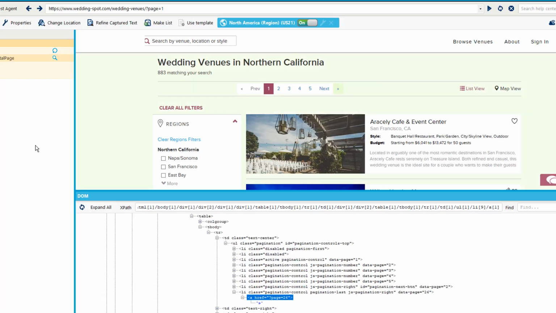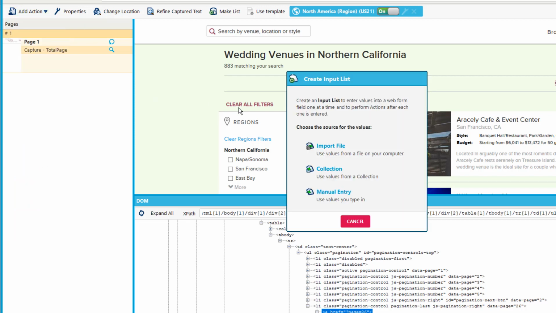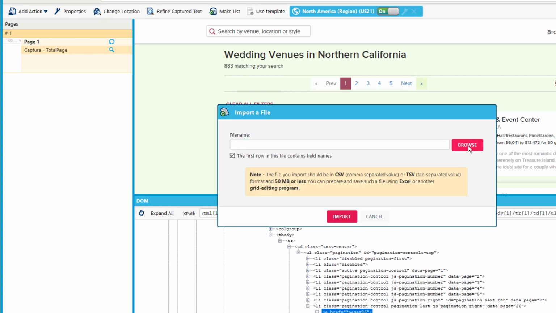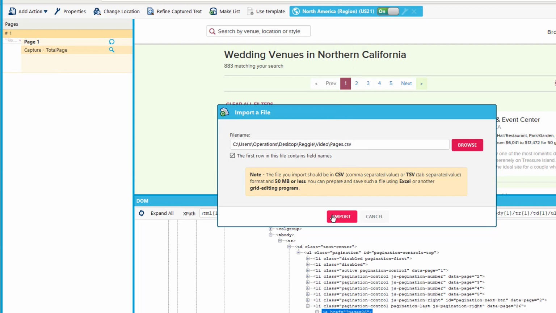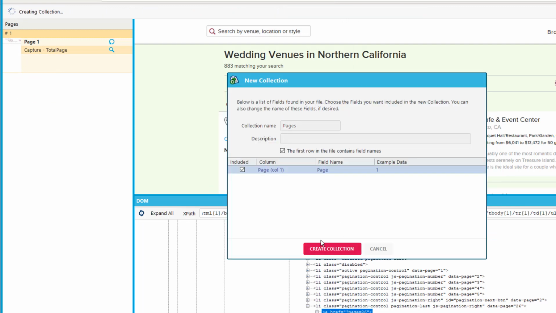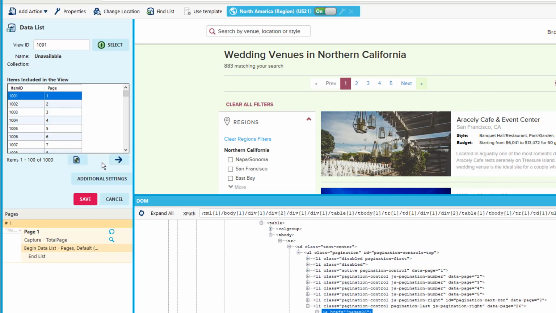Okay, so I'm going to save it. Now I'm going to import a data list of the pages. Now this needs to be a large list. Typically I just use a generic one of 1 through 1,000. So I'm going to import file, browse, and I have that 1 through 1,000 here open. So it's called pages. Import, create collection. Okay, so if I double click here, I'll see there's 1,000.